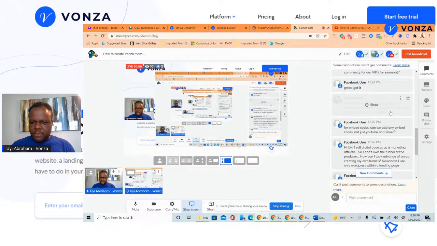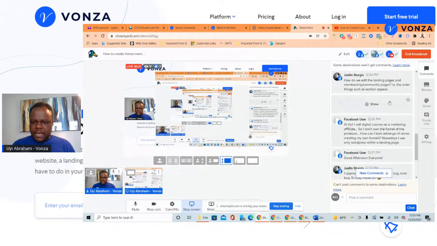For embedded codes, can we add any embedded codes, not just YouTube and Vimeo? Very good question. I don't know if you can add any other video source other than YouTube and Vimeo, but I think you should, because as long as it's an embed code, it should work. Personally, I've not tried that, but I believe it should work because it's an embed code, right?